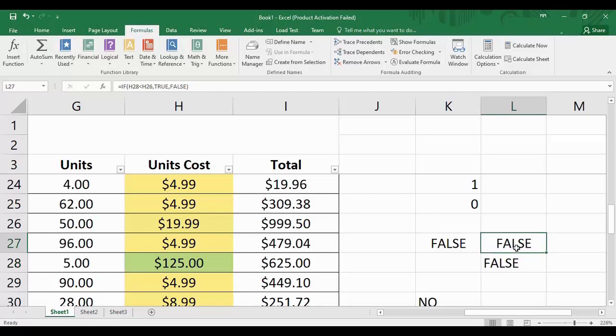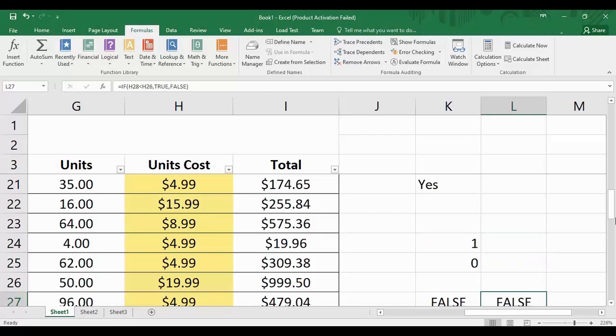And here when we didn't put it in the double quotes, then it's treated as a boolean value. That is all in today's Microsoft Excel tutorial.